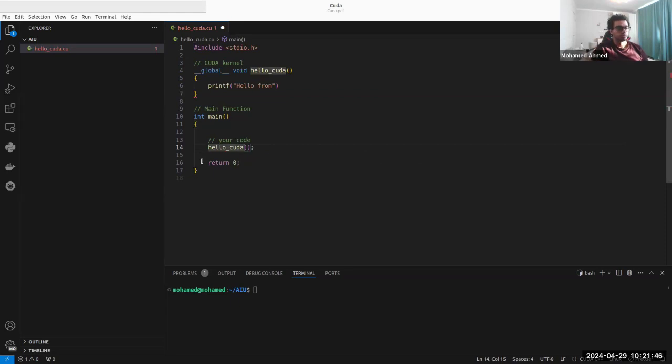But here, this function is related to the GPU. So we need to open three braces like this, and we give a number and another number, and we close three braces again like this. So here we are saying that this is a number of blocks. So let's, for example, give it as an integer.